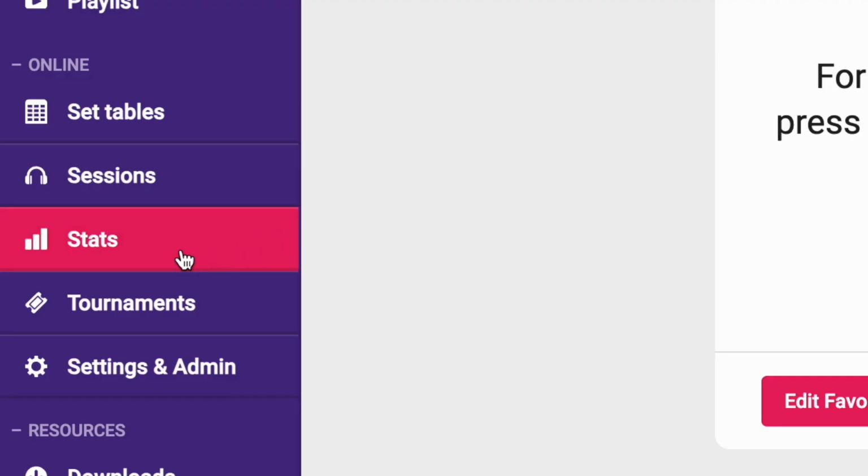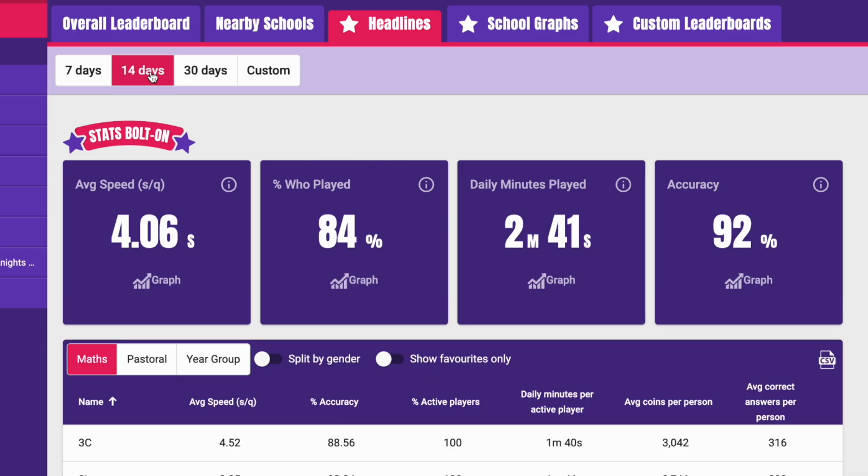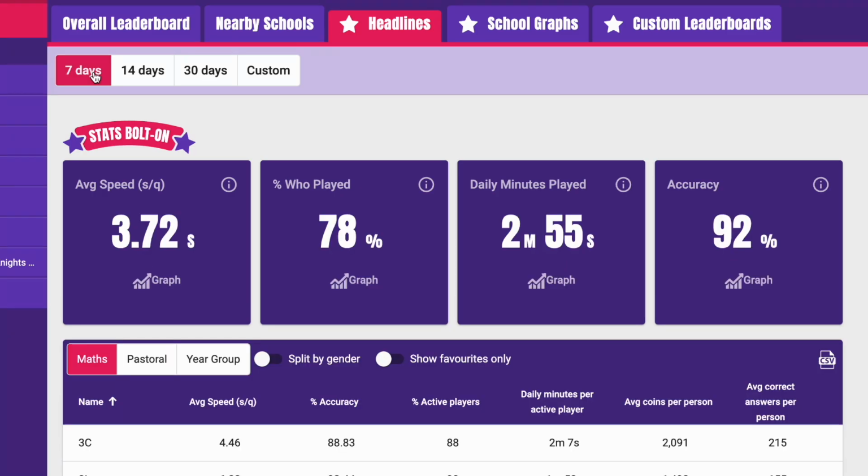Tip 1. Use your stats. If you have the stats bolt-on, you can quickly see an overview of your school stats by going to Stats, Headlines. Check out the average studio speed, percentage played, daily minutes played, and accuracy.